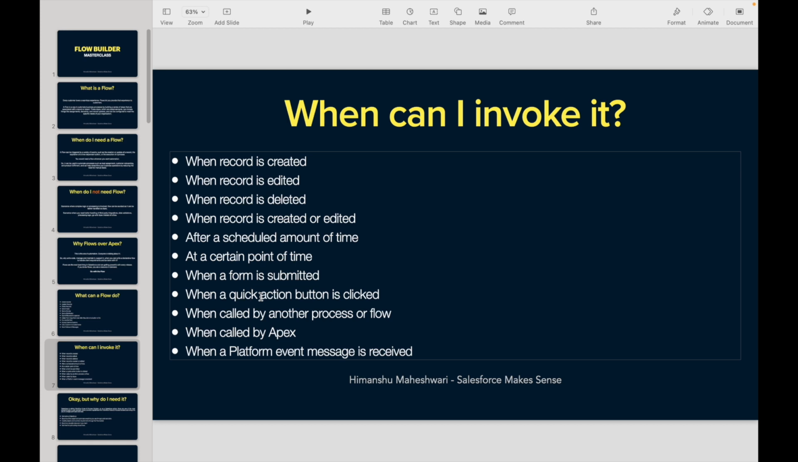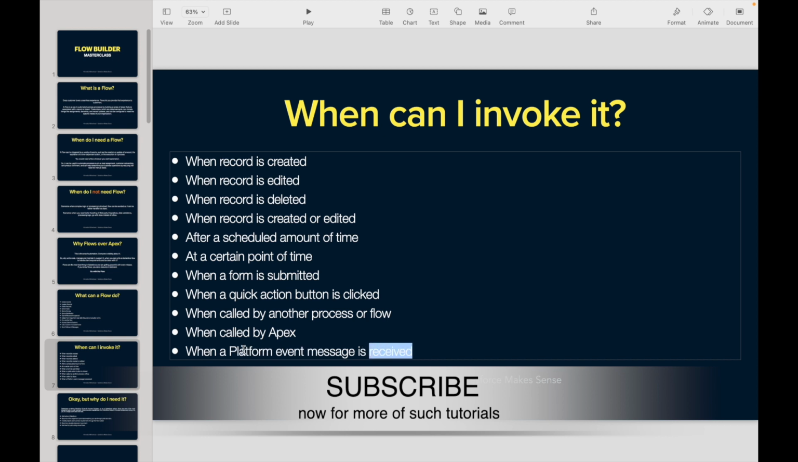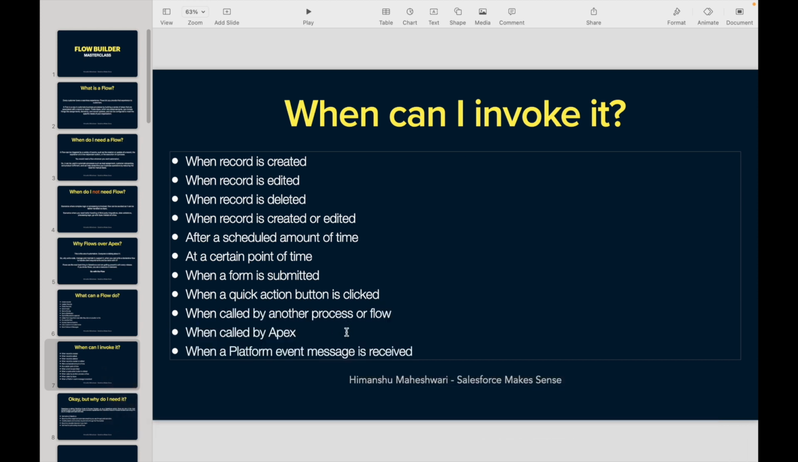Yes, it can be done. Okay, so it can also be invoked when it is called by another process builder or a flow. It can also be called by Apex or even when a platform event message is received. So this is an advanced topic, but you should know that if I have a platform event trigger and it is received by the system, a flow can be invoked with it. So these are the trigger points that flows let you use to invoke some logic to satisfy business requirements.